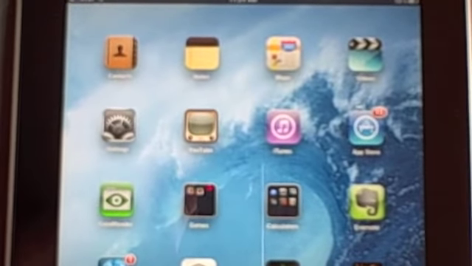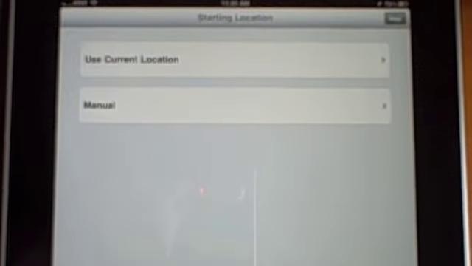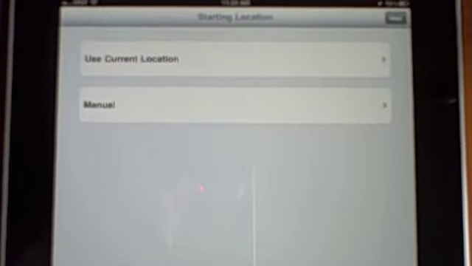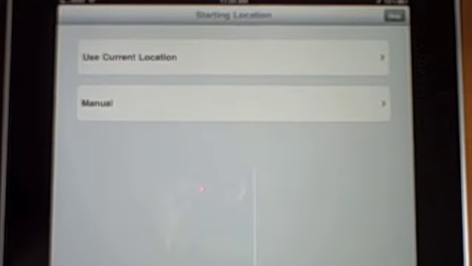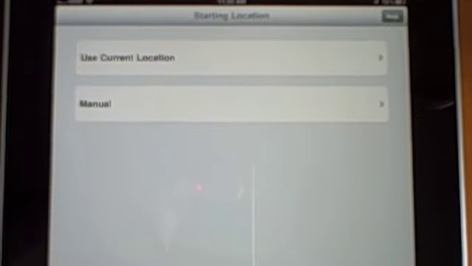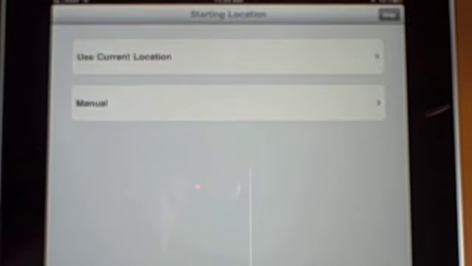So I'm going to reach down here and fire up iMap. When you see the initial screen, you should see two options: use current location and manual. Use current location basically says I want to use the internal GPS. If you have a 3G version of the iPad, it has a built-in GPS, and iMap will use that to track your location. If you have a Wi-Fi only, make sure that you have your location settings turned on and that you're hooked to your computer's Wi-Fi.